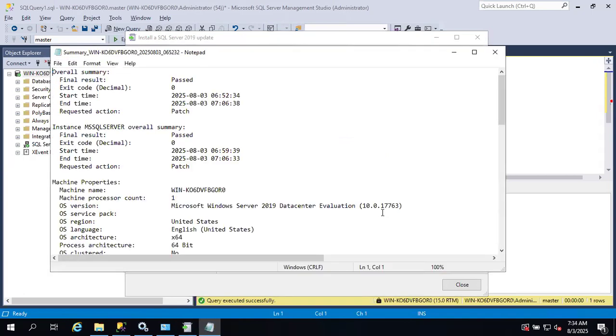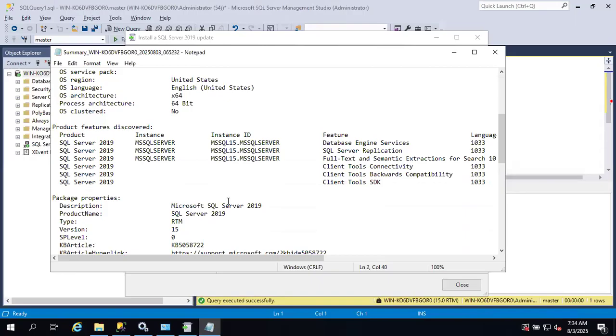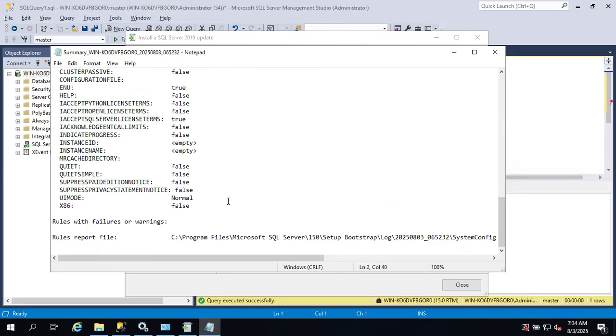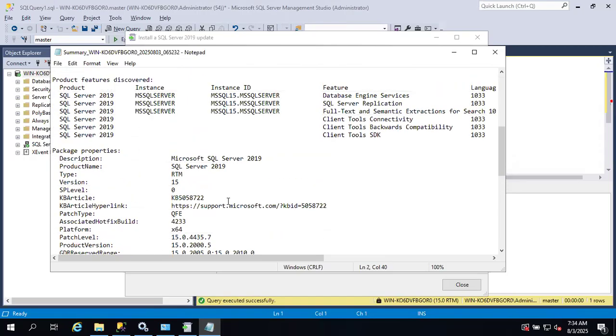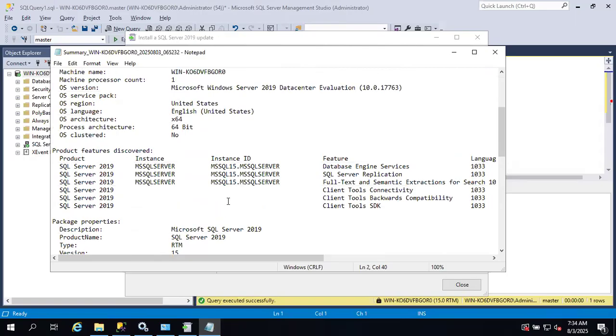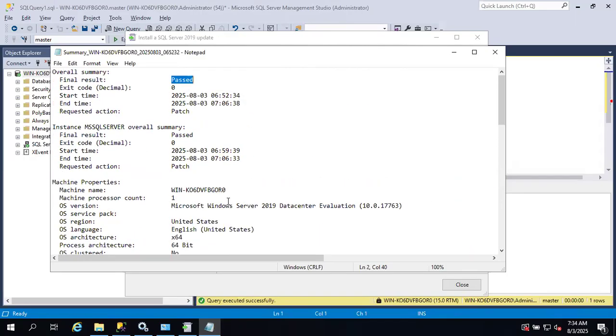This will help you check whether your patching is successful or not. In our case, it was successful. If it had failed, then you would see a failed option here. You can go down and see what components failed to upgrade. As of now, as it is successful, no issues. With the summary.txt file, you will get to know whether patching is successful or not, and if not, basic information on why the patching failed.